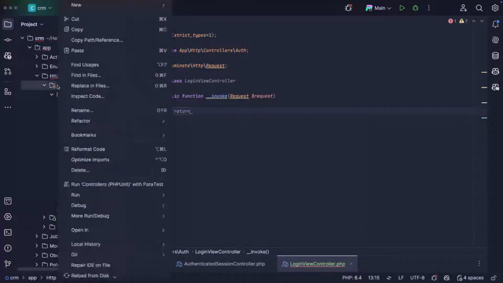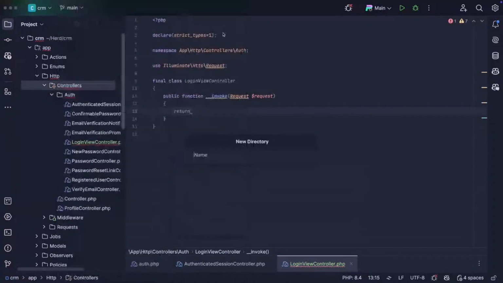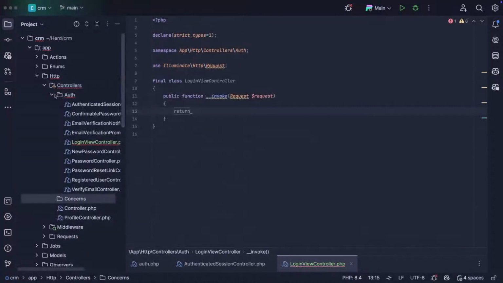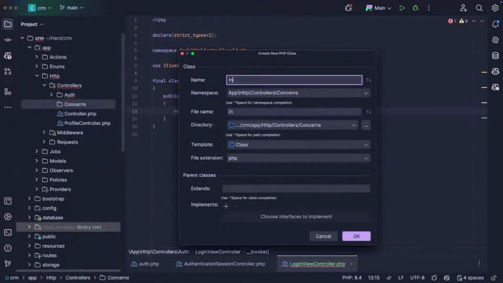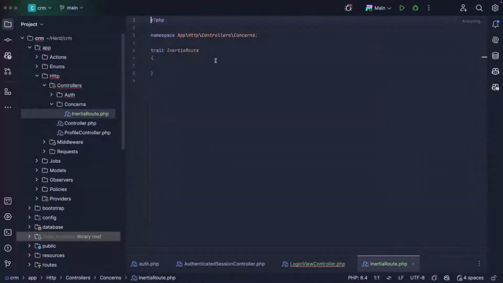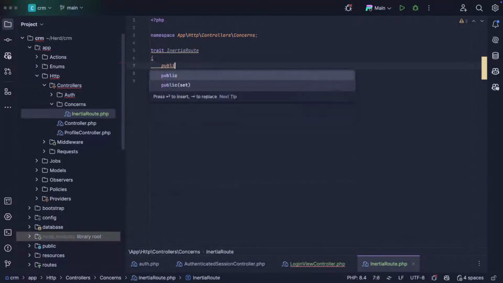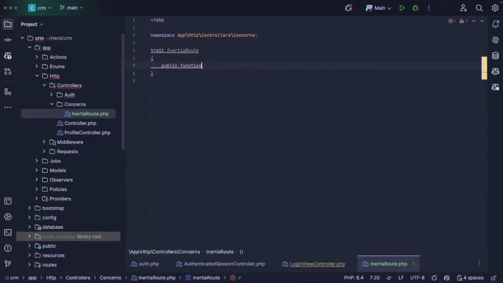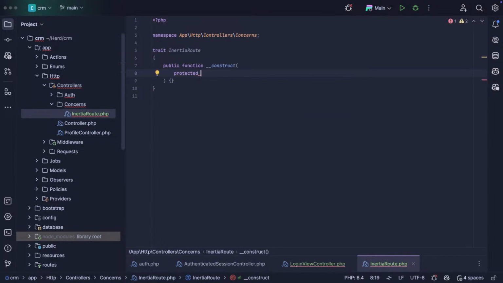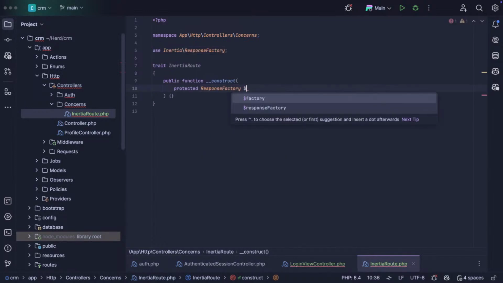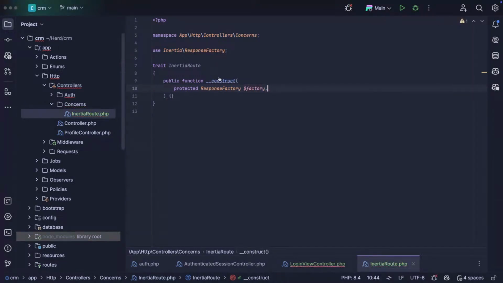Now, inside my controller here, I'm going to add a concerns, because I'm going to need to do something very similar for all Inertia routes. So I need to create an Inertia route trait. Now, some people say that you shouldn't add constructors into traits, but for me, it's just helpful. And we're going to have a protected, I think it's an Inertia response factory. Yeah, as a factory, like so.